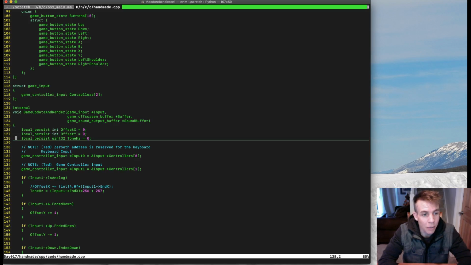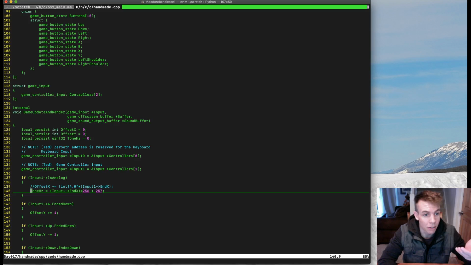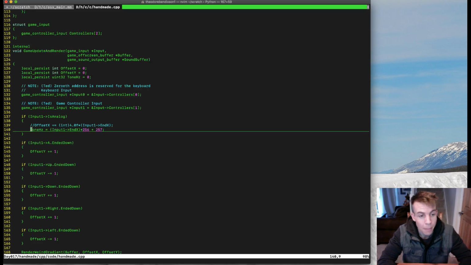It can be argued that we already have some game state. We've got these local persists here, and that represents the state of the world, because if you think about it, the game library gets input from the controllers, gets a pointer to that input, and then uses the controller input to modify these local variables here: the tone hertz, the offset x, offset y. That's what it does.